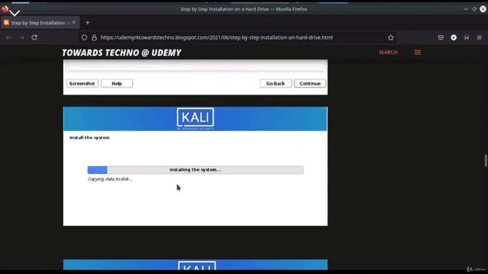Next, here we see copying the live image. So this step, which doesn't require any user interaction, copies the content of the live image to the target file system as shown in the figure.